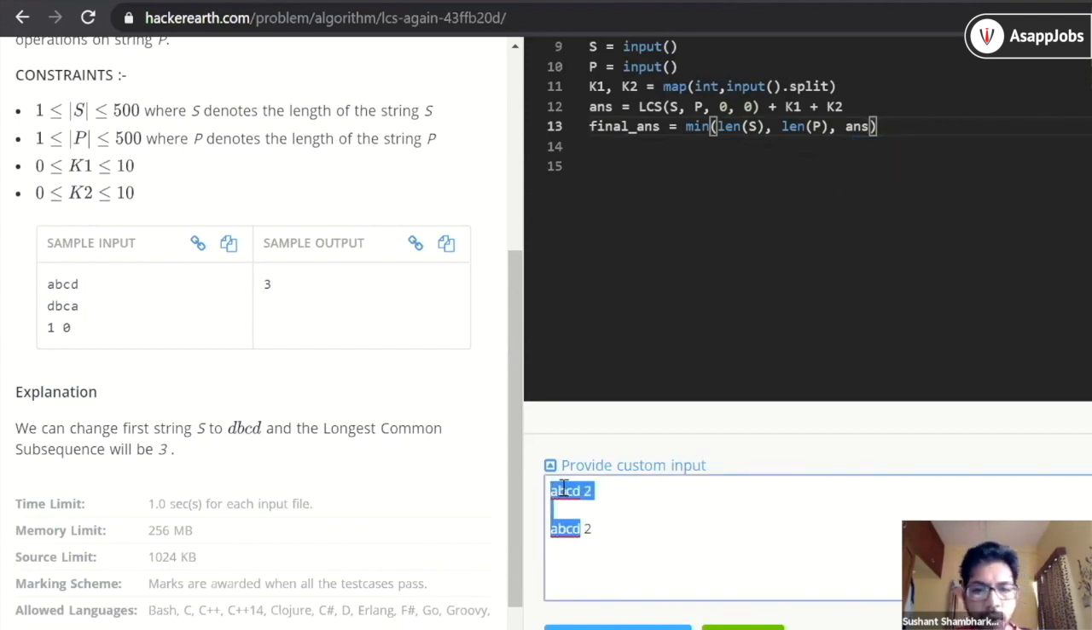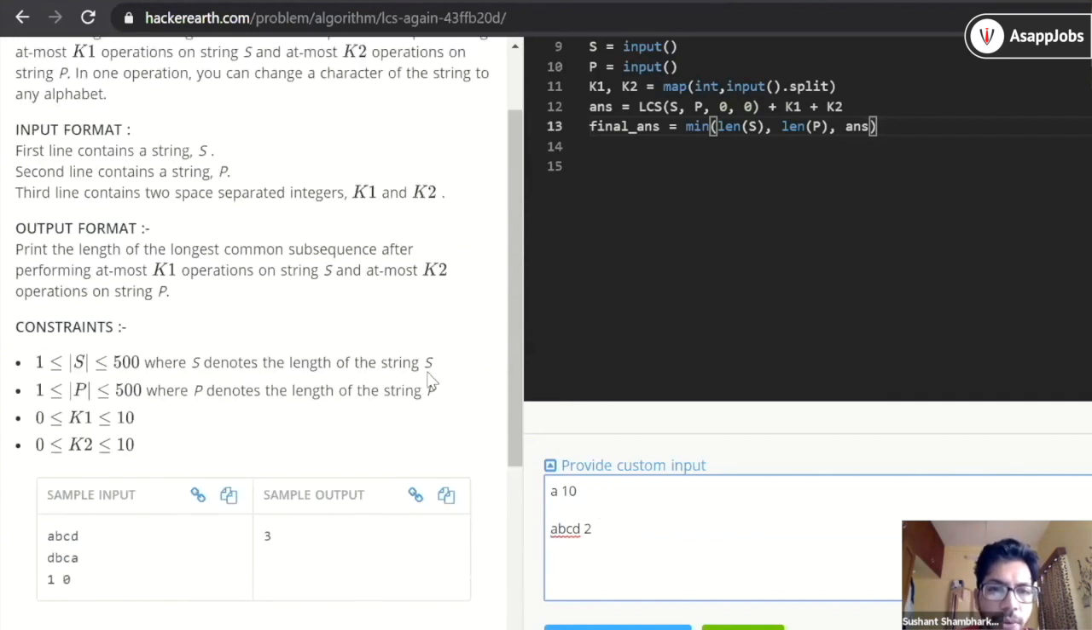Say if you got only A here, and you are allowed to perform 10 operations on A, but what will you do with those operations? It won't be able to increase the LCS by 1 because the LCS will always be 1, because there is only one character in this string. It doesn't matter how many operations you do. The operations only allow you to change any character. It doesn't allow you to add any character or delete any character from the strings. So that is why I have added this condition.